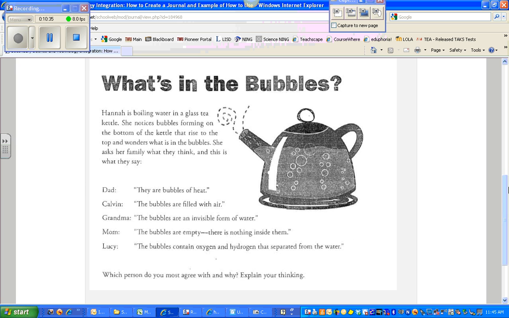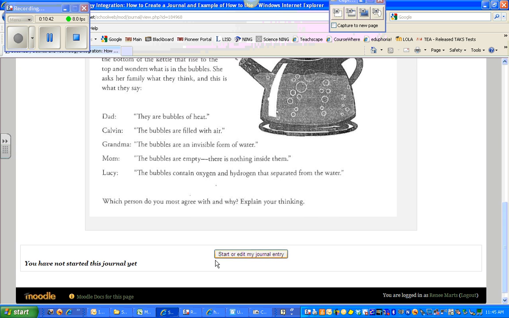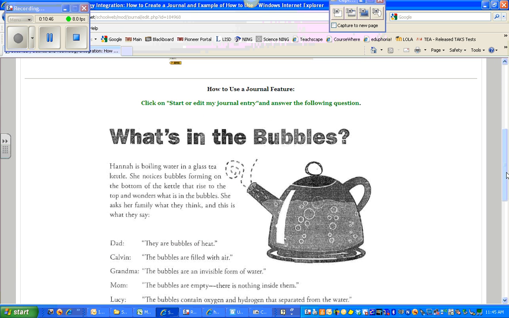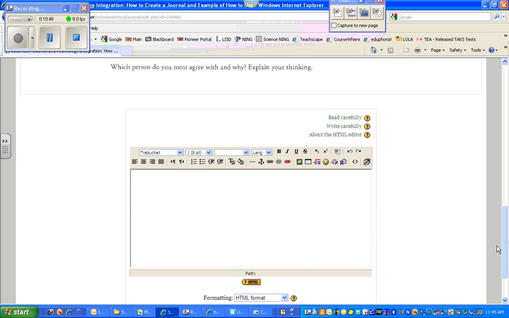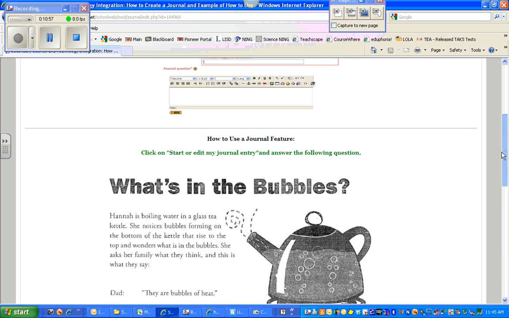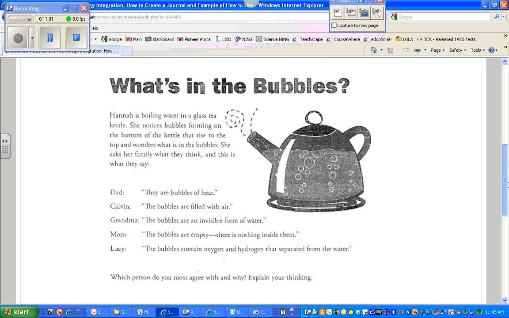I did a snapshot of the Page-Keeley probe here since we have them on our campuses and can use them. And then you can start or edit my journal page, and as the students scroll down underneath here, they are able then to type in their information, whatever they think about this Page-Keeley probe. And then you have it documented within your School Web what they were thinking in regards to this misconception probe about bubbles and heating up the water.